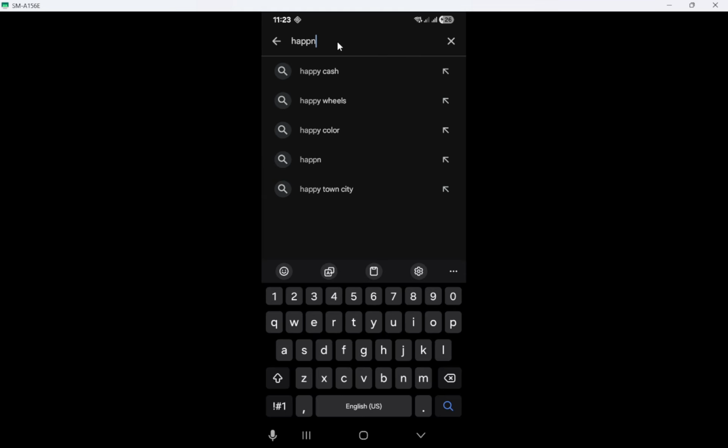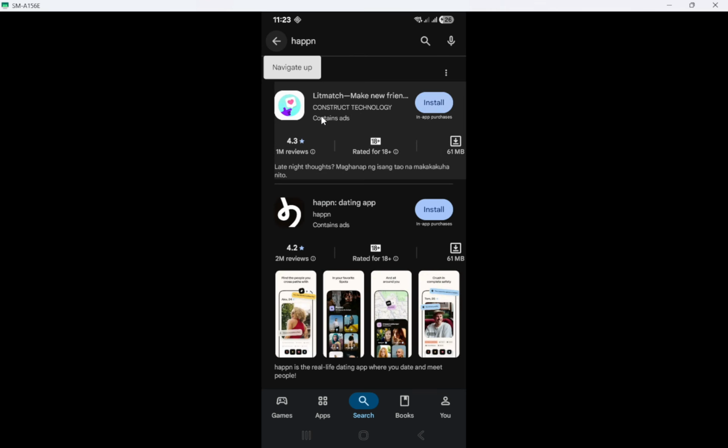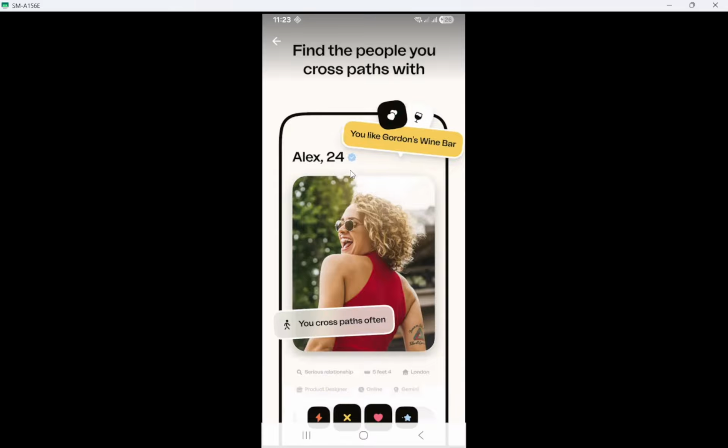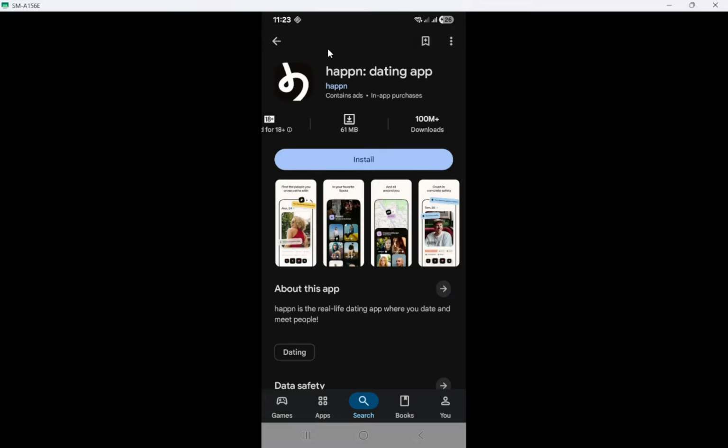You're looking specifically for the listing titled Happen Dating App by the developer Happen. Double-checking the name and developer is a simple way to avoid lookalike apps. When you've found the correct one, tap it to open the app's page. Here you can glance at screenshots, read the description, and check ratings if you'd like a bit more context about features and overall experience. When you're ready, tap Install.